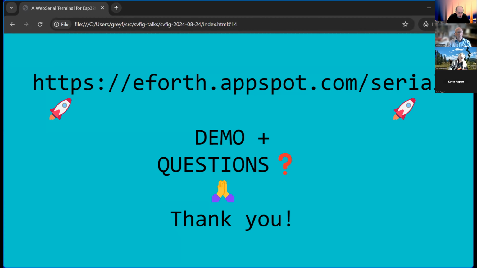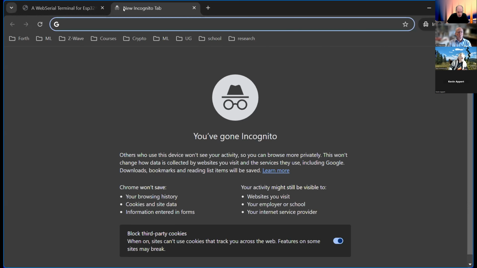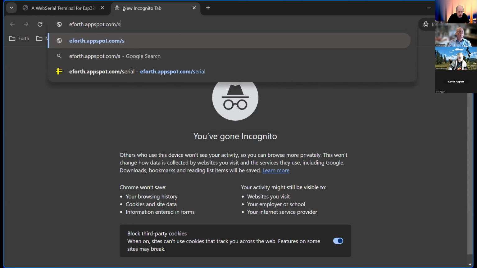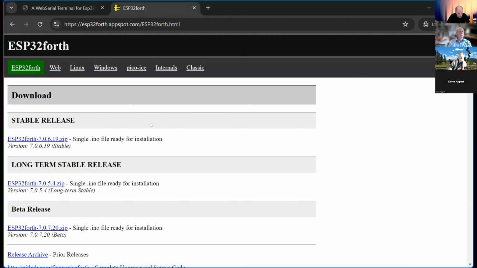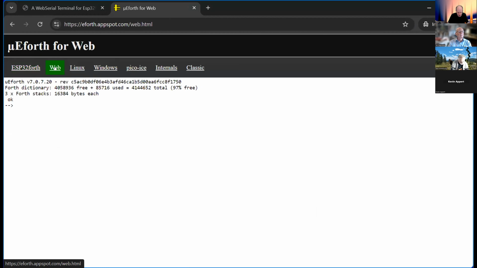So first, if you go to eforth.appspot.com, you'll get all of the Esp32forth stuff. But if you go over to this web tab, we have my micro eForth on the web. It is a Forth and all of those things, and you can do C words and so on.